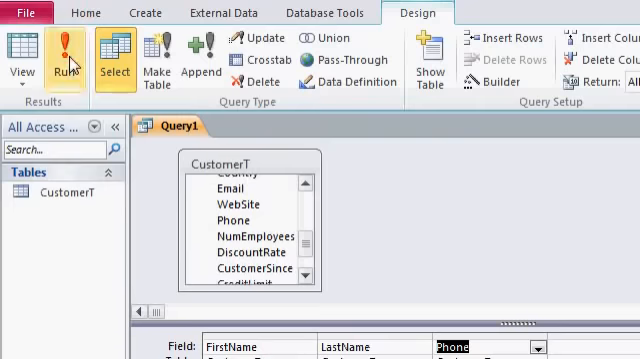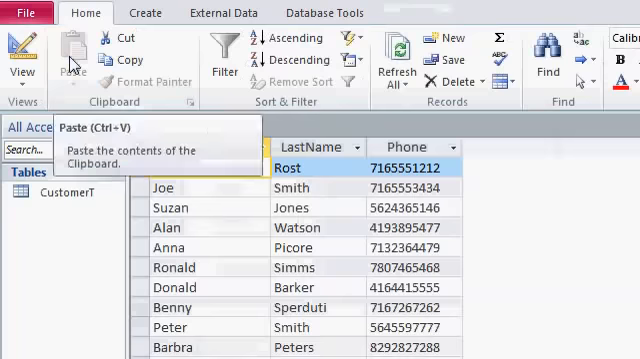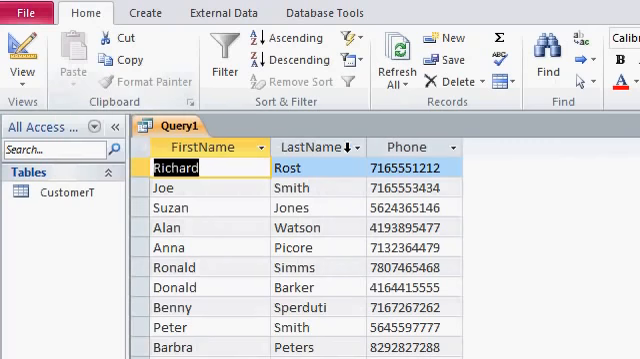Now, go ahead and run your query again, and you'll see first name, last name, and now phone number. The query will display just the information that you want to see. Now, how do we sort this information? Well, we could use the same sort and filter buttons right here in the datasheet view, but those don't necessarily get saved with the query.